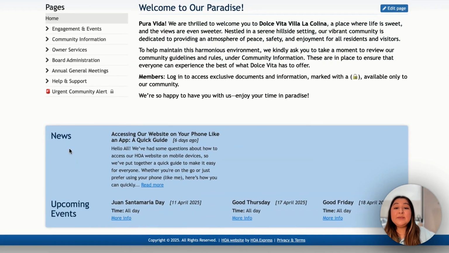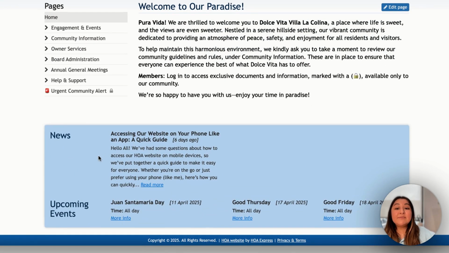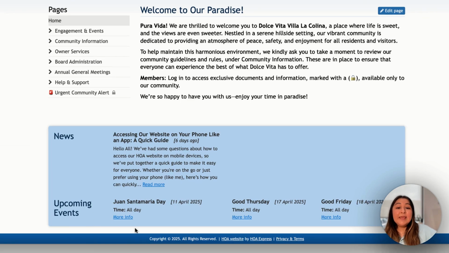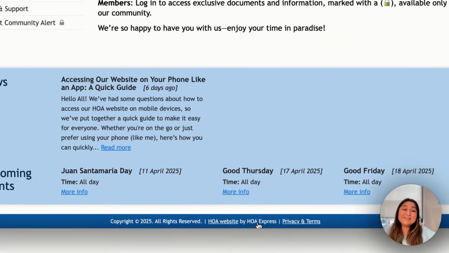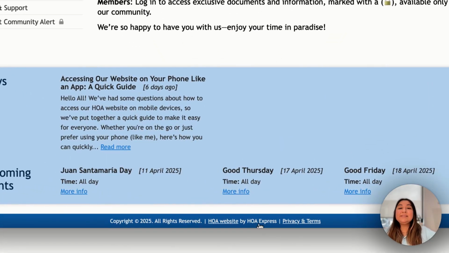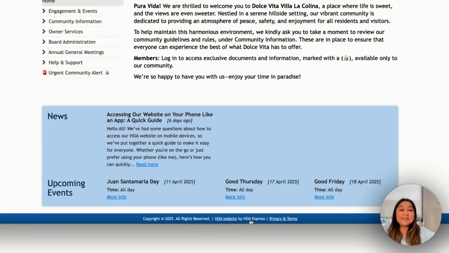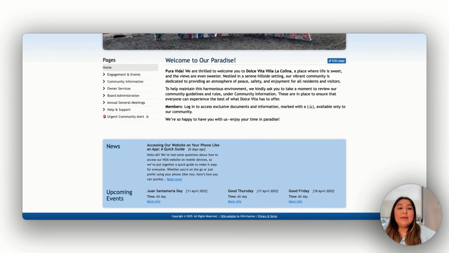So at the bottom, you'll see the news as well as upcoming events that have been added to the site. And of course, at the very bottom, you'll see where it says HOA Express. This is our platform. So if you ever need help managing your account or maybe updating a password, we're happy to help make that change with you.